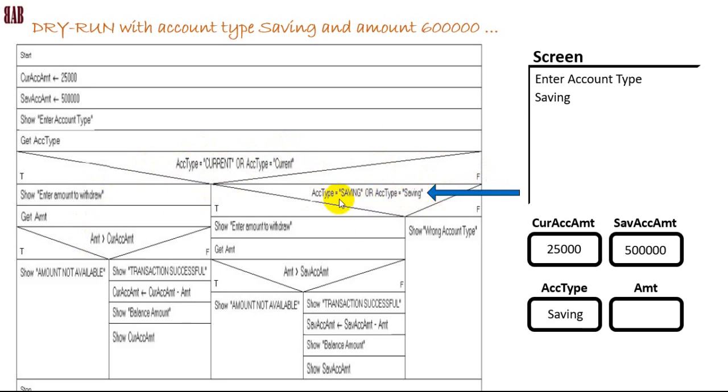So now it's checking: does account type contain saving in all capitals, or account type containing saving with S capital? According to this, the contents of account type is currently saving with S capital. So this condition is false, this condition is true. So false or true is true. Remember, with or, if one of these is true, the entire thing is considered true. So it will go to the true side, and in the true side it will come out to the next line, which is enter amount to withdraw, and that will be displayed.